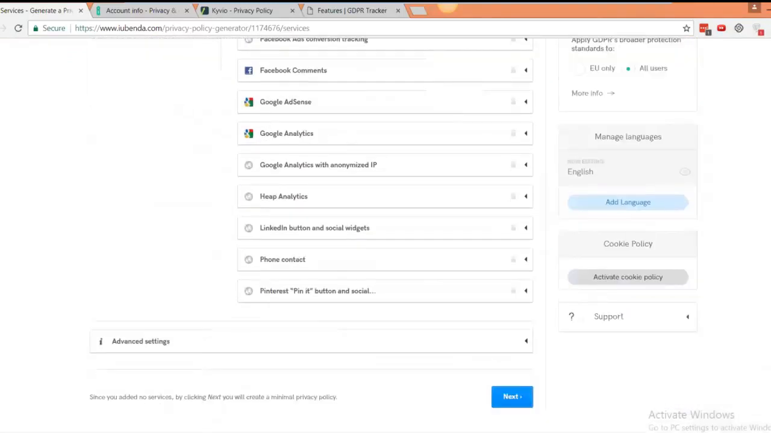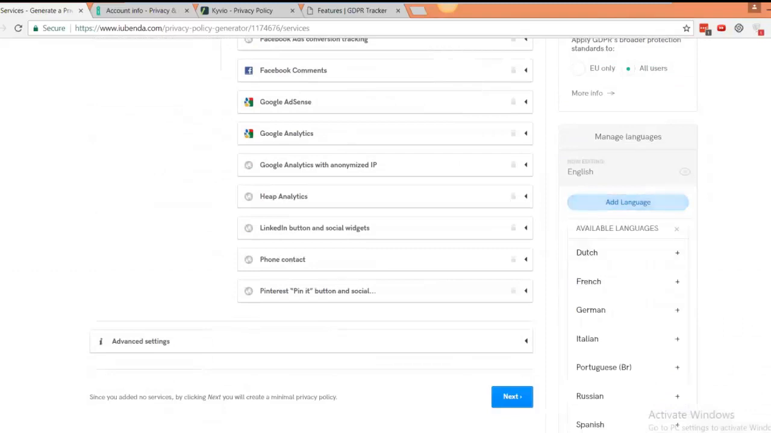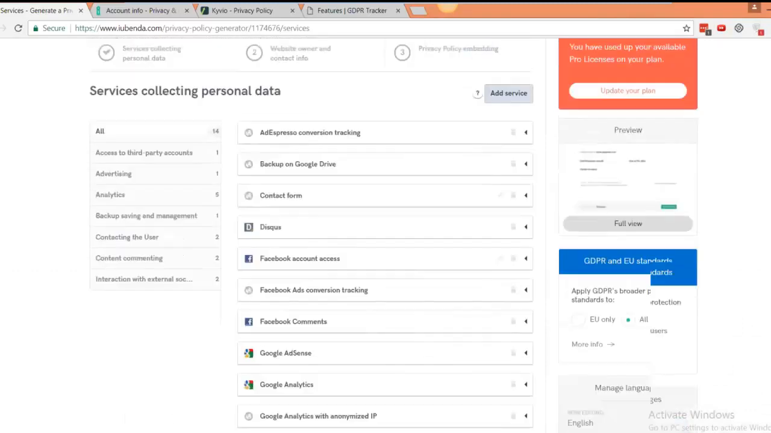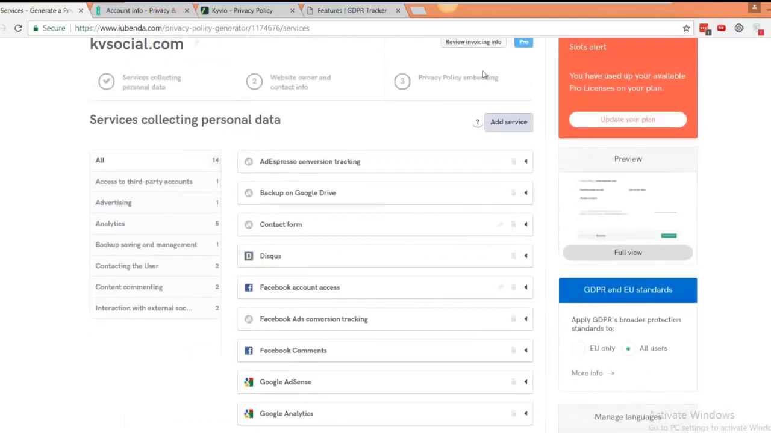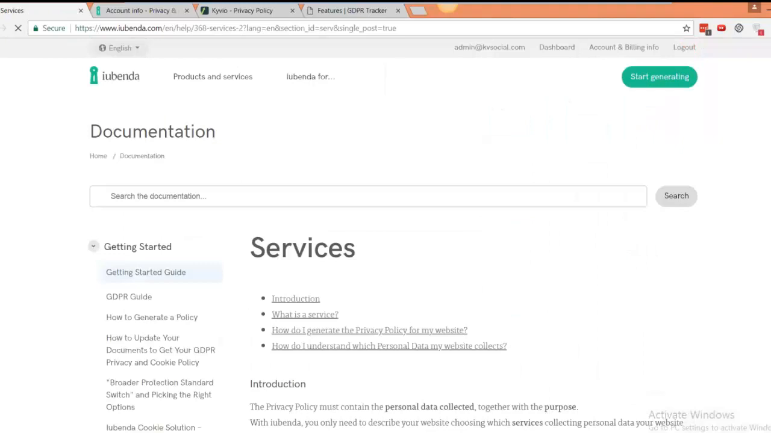You can choose multiple languages as well. I'm not going to because I'm running out of licenses, but you can choose multiple languages. There's something about adding services too. I haven't used this myself, so if you want to, just go ahead and research what they do.